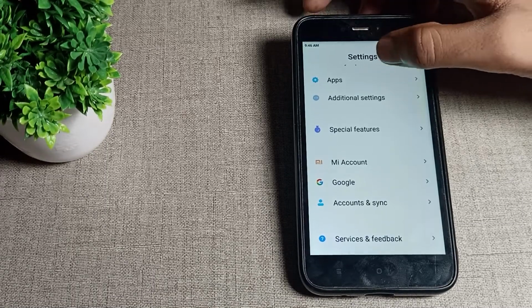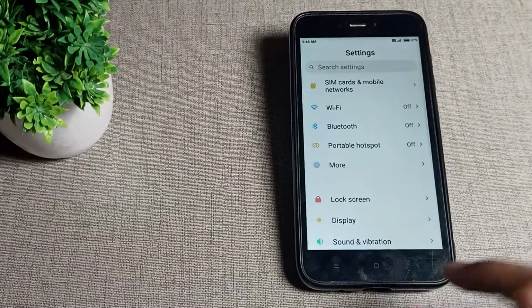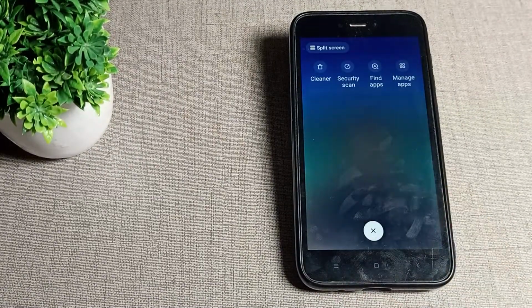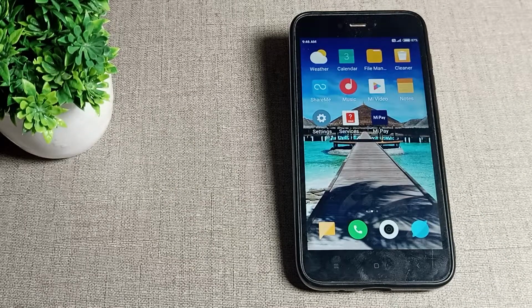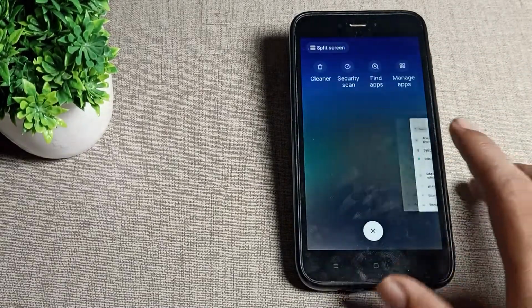Today friends, we are going to talk about the display and brightness setting in our Redmi phone. So today's video title is how to enable reading mode setting in our Redmi phone and how can we use it. If you want to enable your reading mode setting in your Redmi phone, how can you enable it and how can you use it, today I will show you in this video.